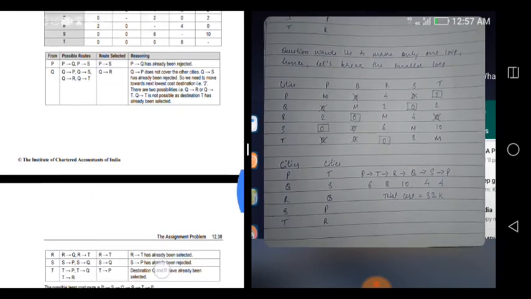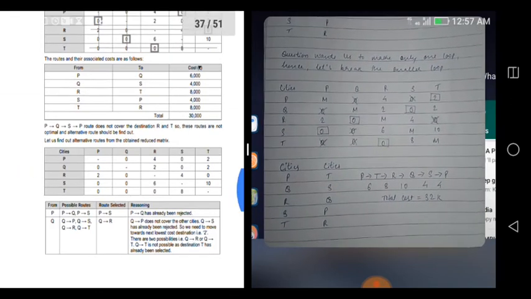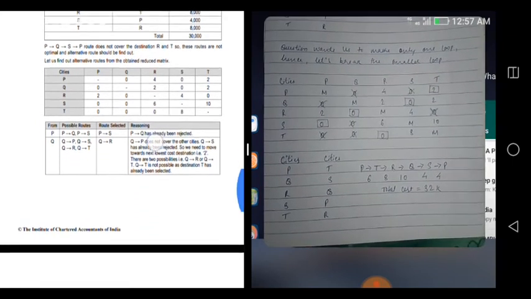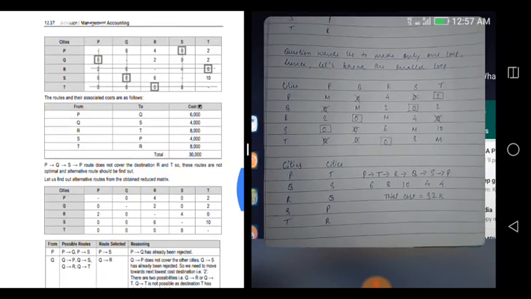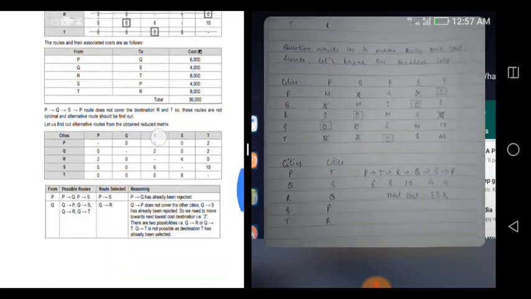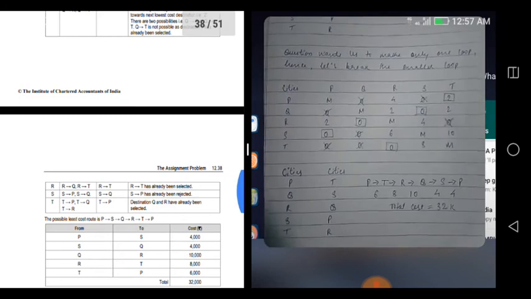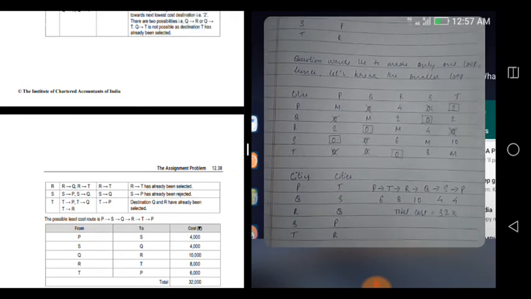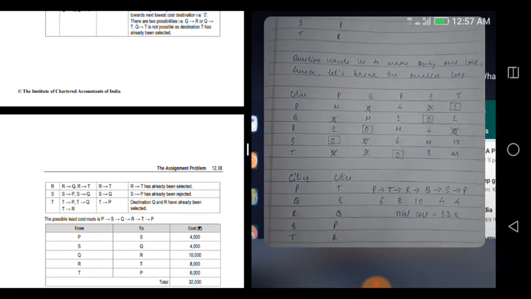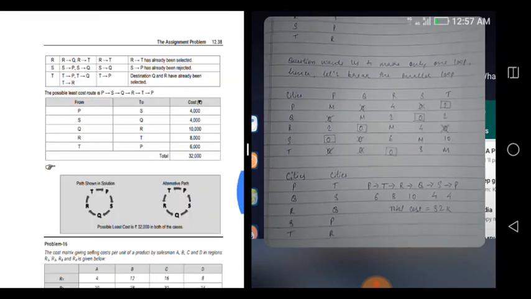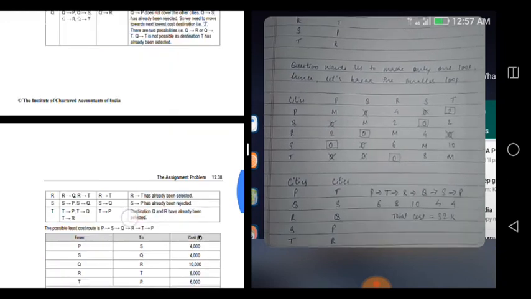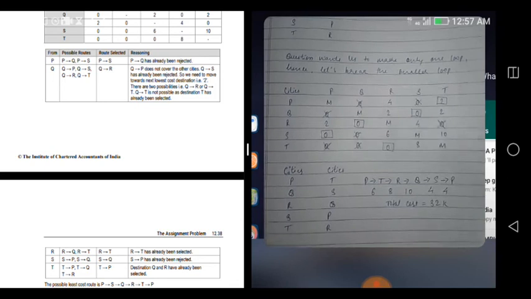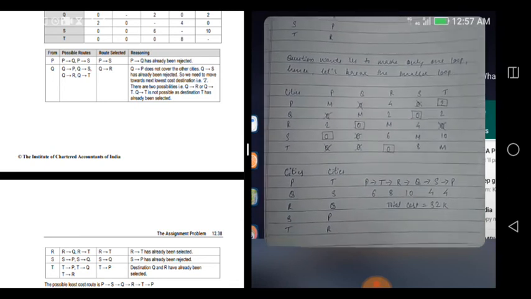32,000. This 30,000 is when it was not forming the loop. So that's what I said, if we have to break the loop, definitely some cost will go up. So 32,000 is the least cost. They have done this alternative and all this explanation, which is not actually required. You can make this and explain it here itself. That's it.